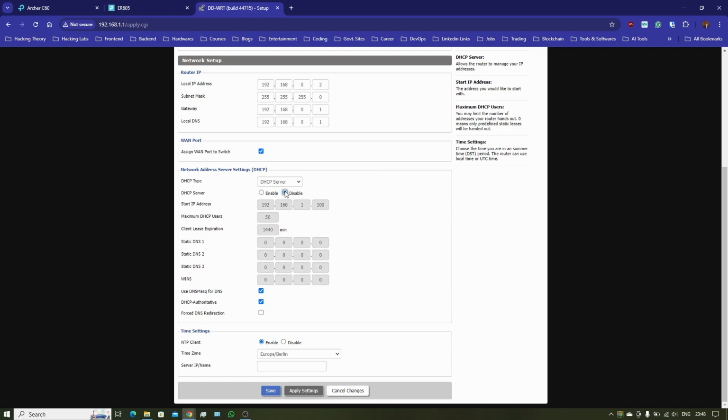And the DHCP server will be disabled, because we don't want DHCP on this secondary router, because all the DHCP will be handled by the first router, correct? So that is the case. And we also have to uncheck the use DNSMasq for DNS. Okay, and that's all in this section. So we'll just use save.